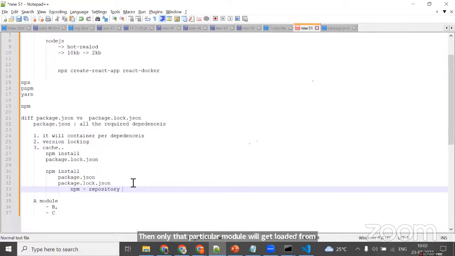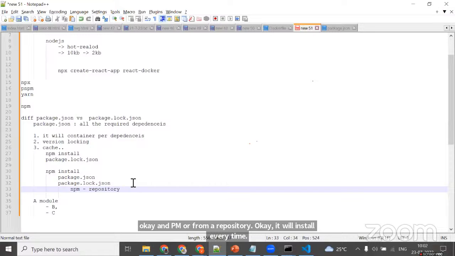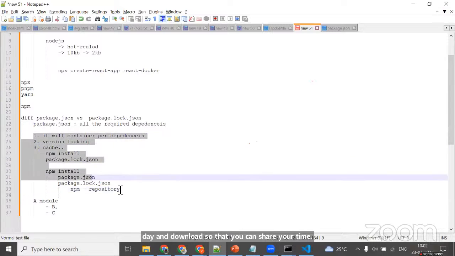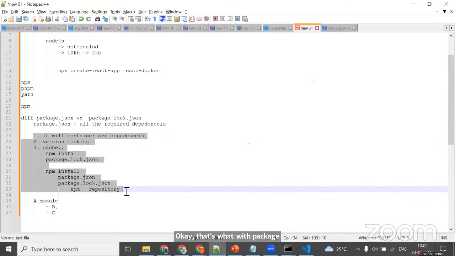That means it won't install every time. It will just cross-check your package.json and package-lock.json. Based on the new changes, it will go to your registry and download, so that you can save your time. That's what package-lock.json does. Got it? What is the difference between package.json and package-lock.json?